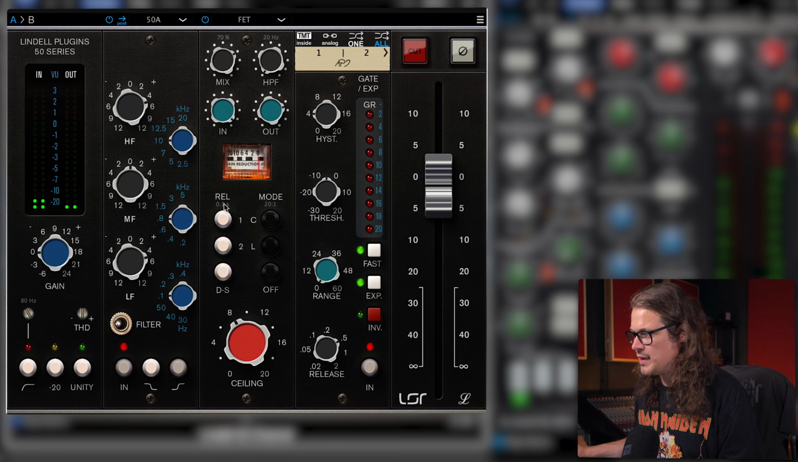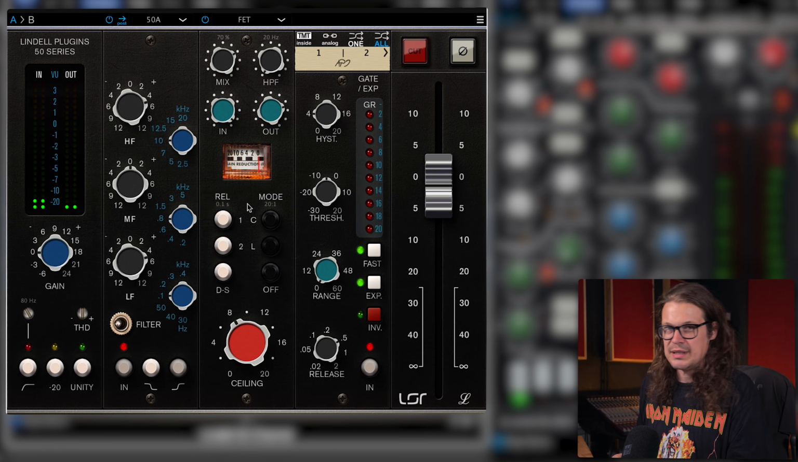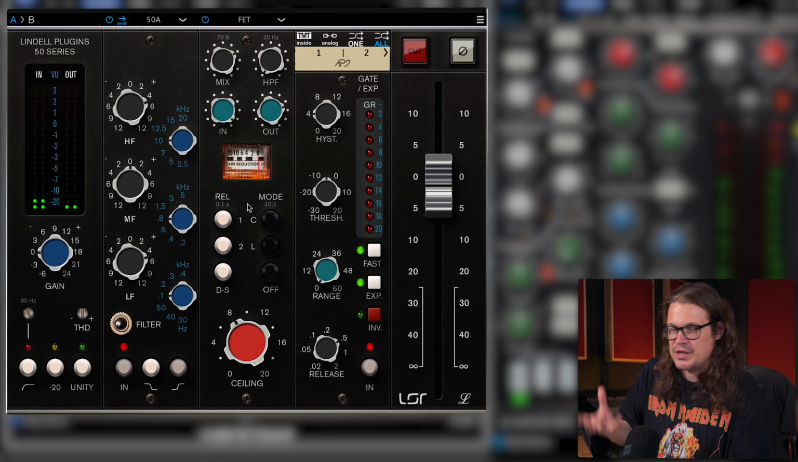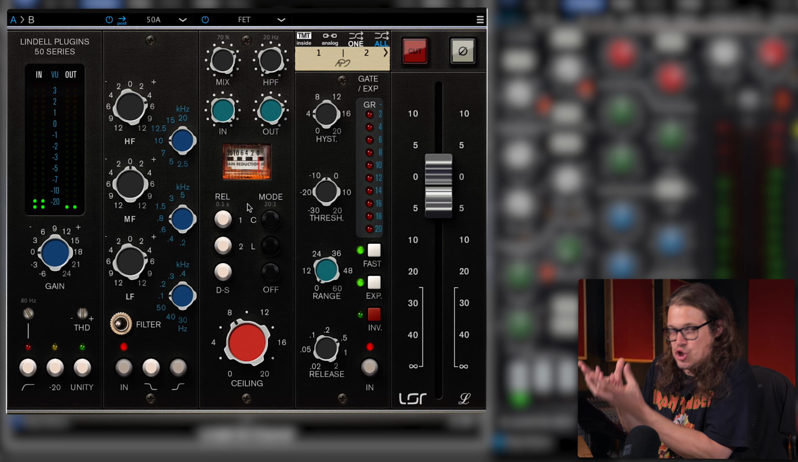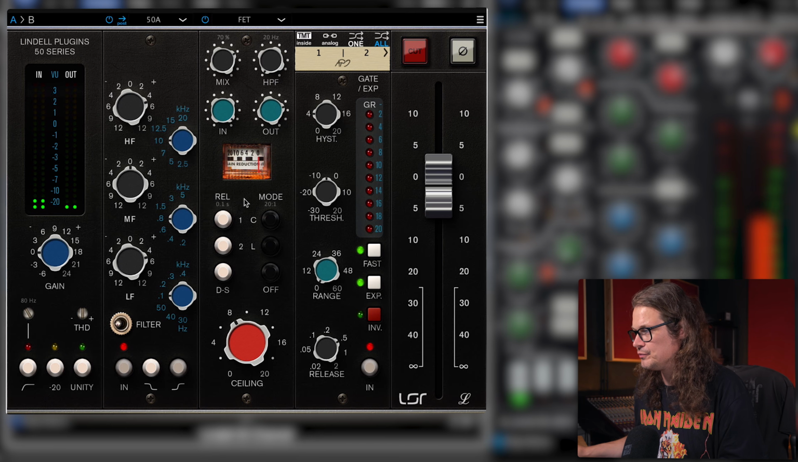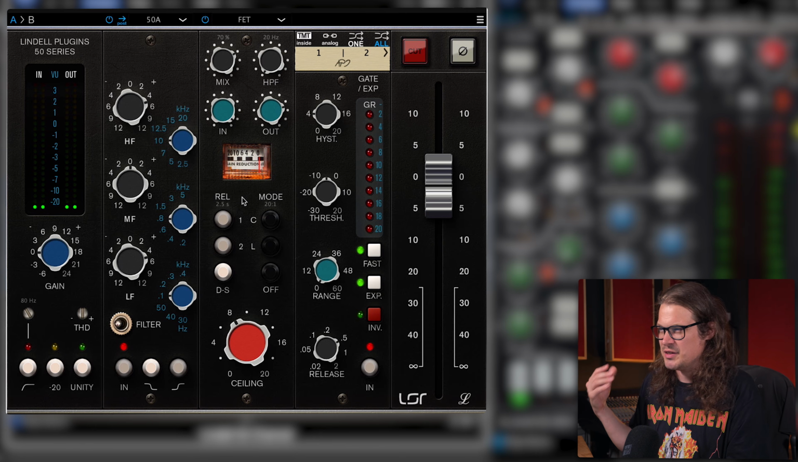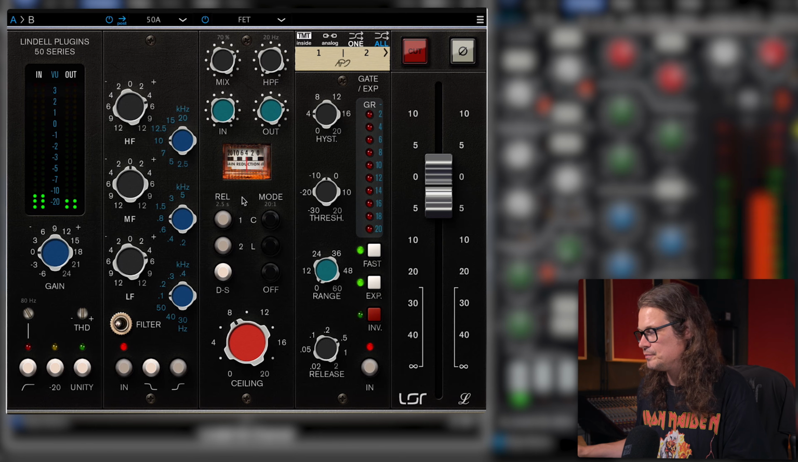So you can really hear this when we have the release on the fastest setting. That snare, the kind of return back to normal, it's really great. But then when we have it on its slower setting, 2.5 seconds, the snare just kind of dies. You don't get that sustain.